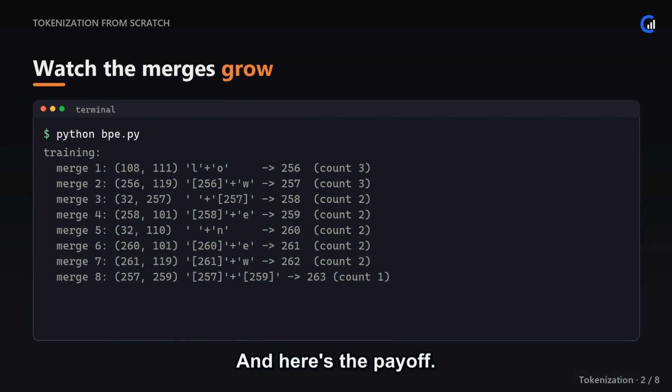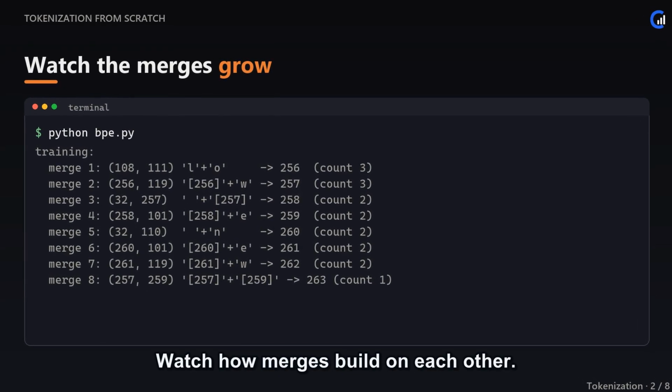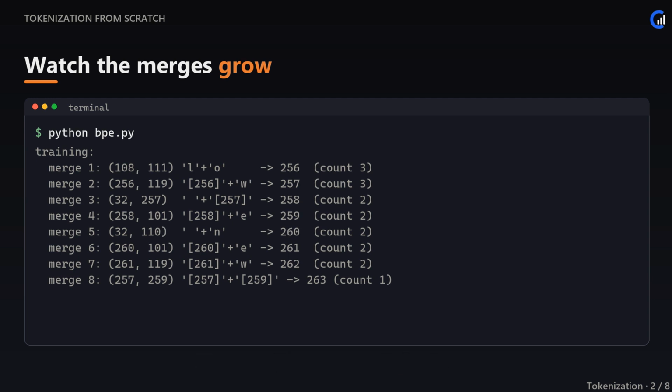And here's the payoff. Watch how merges build on each other. Merge 1 fuses L and O into token 256. Merge 2 then fuses 256 with W, so 256 plus W just became low as token 257. By merge 4 we've grown lower, and merges 5 through 7 assemble new. The algorithm is literally discovering the words in our corpus, bottom up, from raw bytes. Each new token is a Lego brick built from earlier bricks.